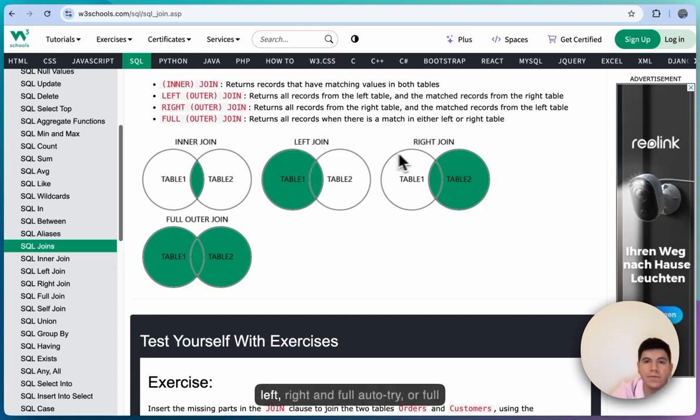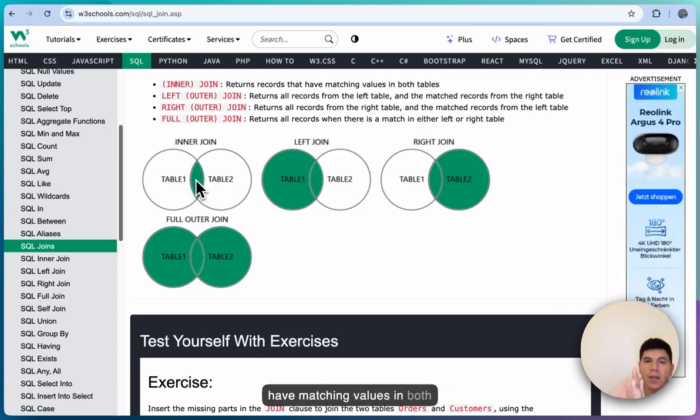Then we have left, right, and full outer join or full join. So inner join, as the name suggests, we get the records that have matching values in both tables. So this is the overlapping part here. And then we have left join. As the name says, you take your left table as it is.